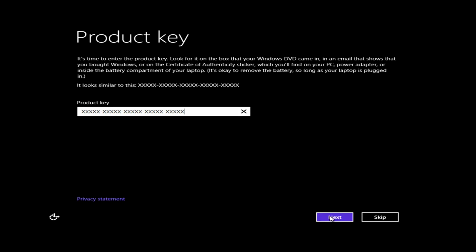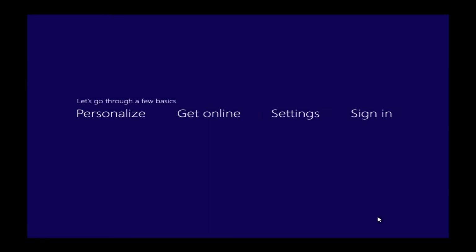Now, if you can skip this process, you'll see there's a skip button there in the bottom corner, so you can come back to this. You will have roughly 30 days to activate, and Windows will certainly remind you that you do need to activate.